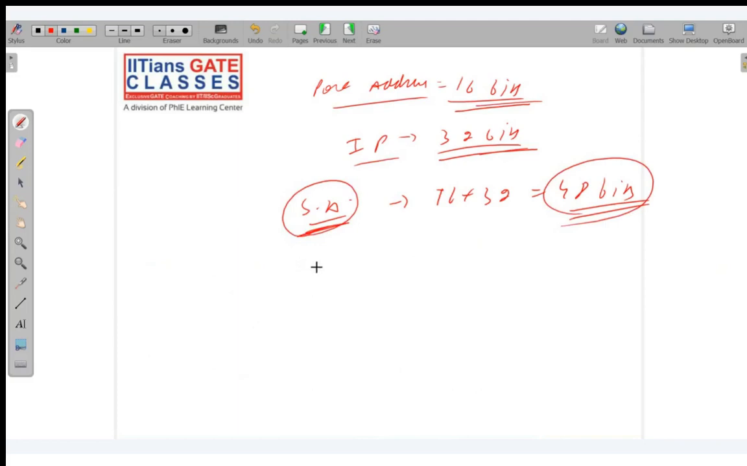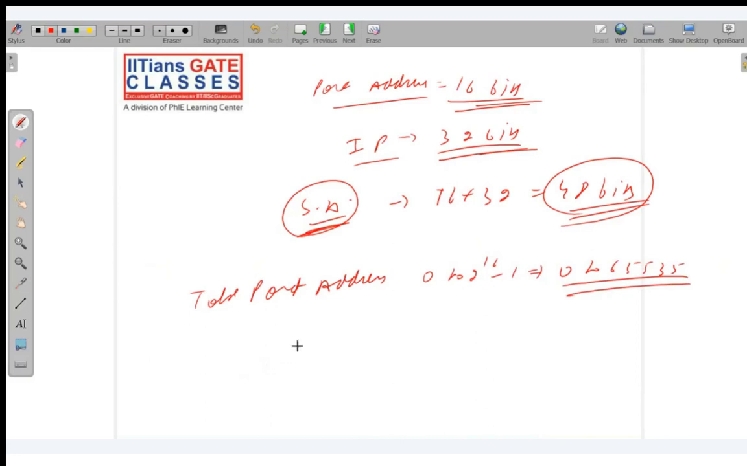So the total number of port addresses possible will be 0 to 2 power 16 minus 1, that is 0 to 65535. Any doubt here? No, sir. Okay. So how are these divided? Let me tell you that.